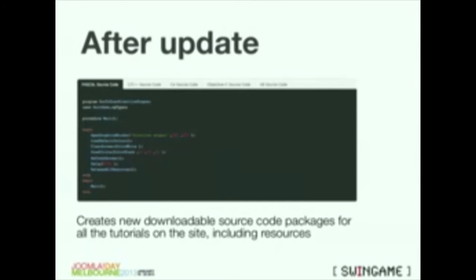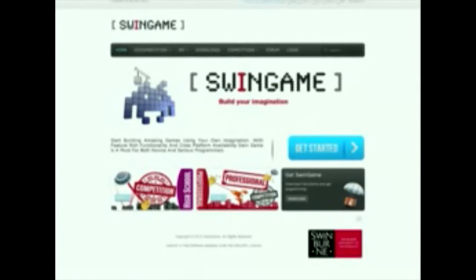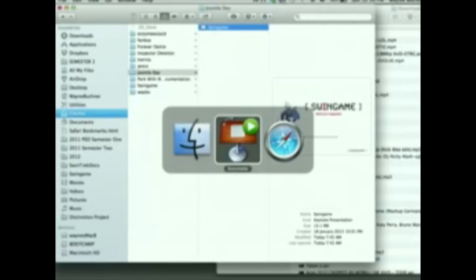It's very exciting. So after the update, there's also 94 new tutorials on the website. All the source code is available, and if there are actual little tutorial packages that the students can download, there's a small download button that appears inside the source code. So you can see here that you can see the source code in multiple languages. Some of them don't have code because they're pretty similar. So what I'll do is I'll show you the Swingame website.